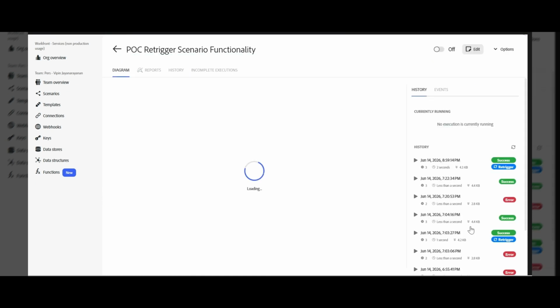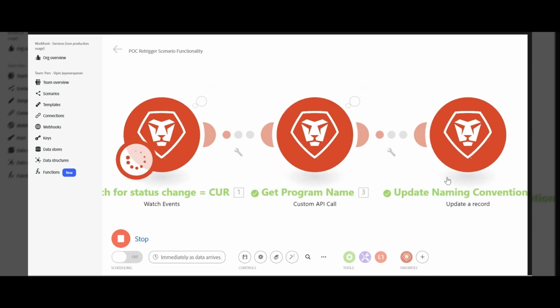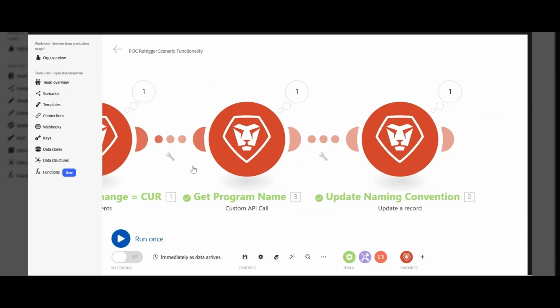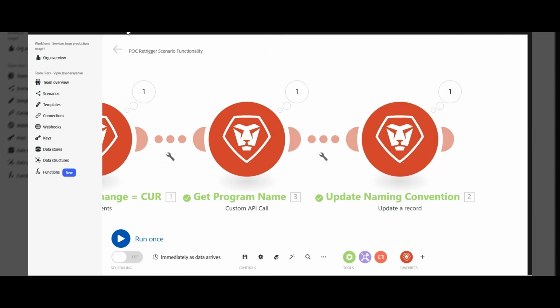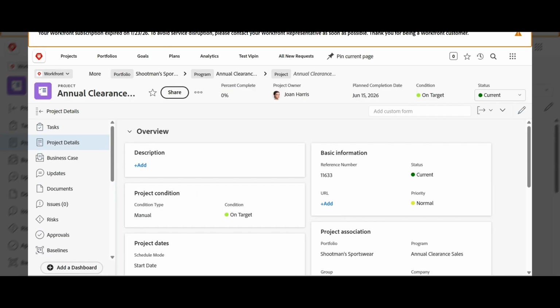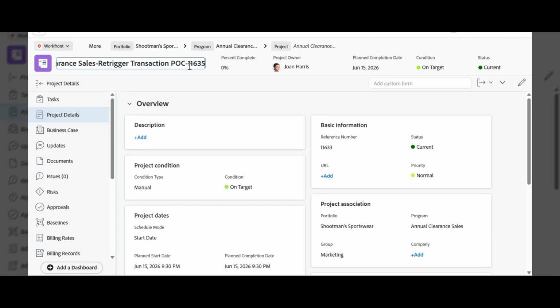So now you can see that in the execution, you have an option to retrigger the scenario. If you click on retrigger, let's see what happens here. It will retrigger the scenario using that particular input. And you can see that it is already updated here. Here you can see the program name, the project name is already updated. So let's try to refresh the project, and you should see that the project name is already updated.